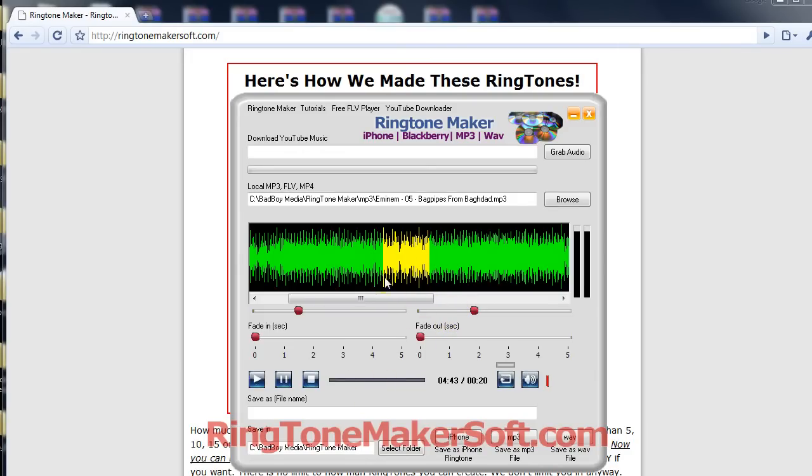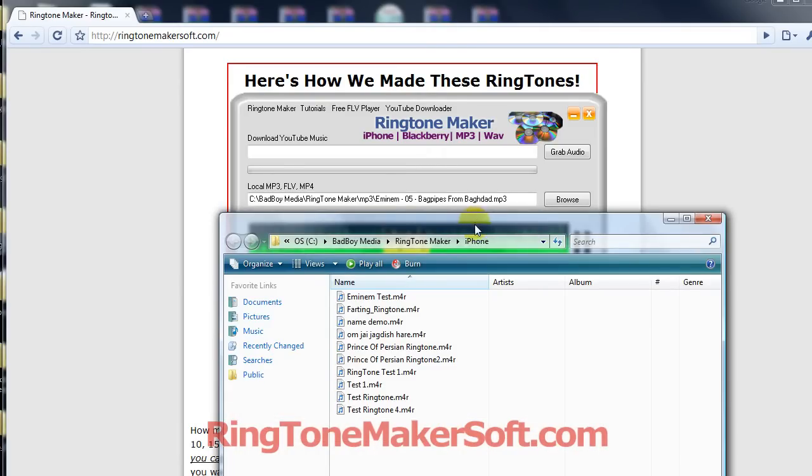Now that we've identified the ringtone section, so we want to turn this into the ringtone, we'll just rename it. So whatever you want to name it. If it's a popular song, so this is Eminem, so we'll just do Eminem Test. And now that we've named it, all you have to do is select the type of ringtone you want. If you have the iPhone, you simply just click iPhone, give it a few seconds. The software does everything for you.